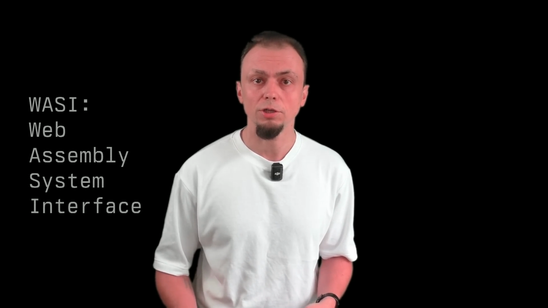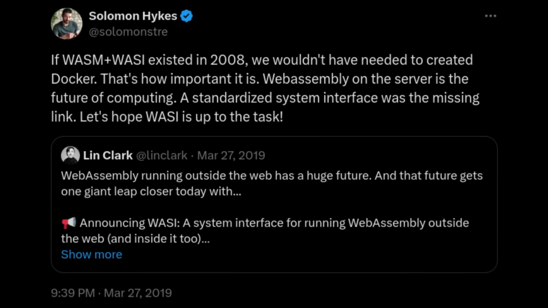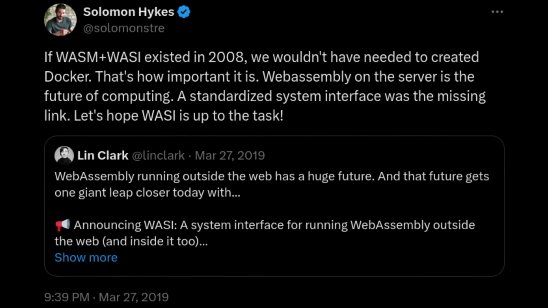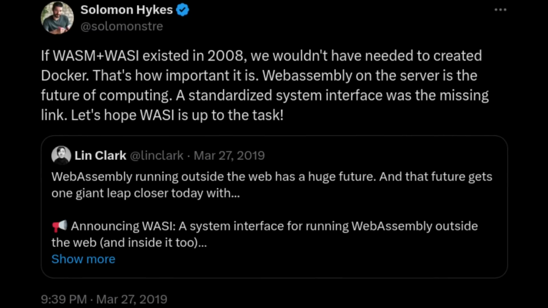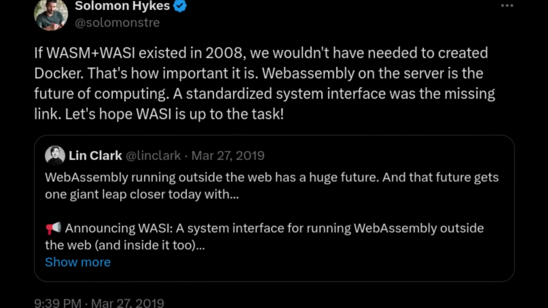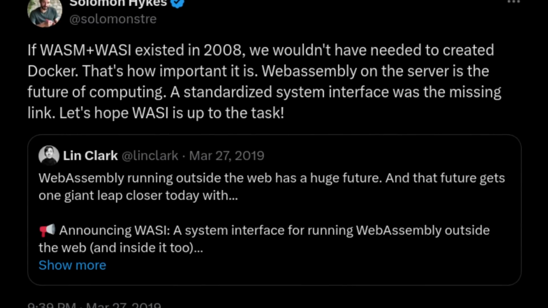The creator of Docker said in 2019, "If WASM plus WASI existed in 2008, we wouldn't have needed to create Docker. That's how important it is. WebAssembly on the server is the future of computing. A standardized system interface was the missing link." Let's hope WASI is up to the task.